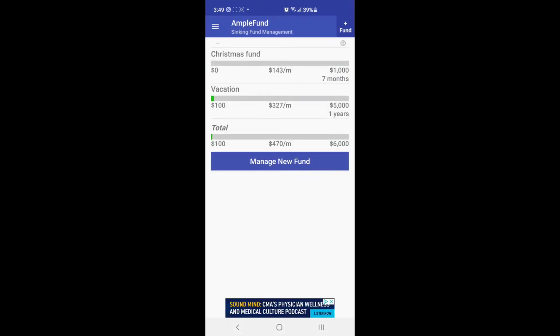So on this main page, what I want to point out to you is that we have our 2 funds that we set up, but then we have a total fund, okay? So it just adds these 2 funds together to give us the total amount, and then the amount we're spending monthly to give us the total that we're going to be saving monthly, not spending. And then how much of the fund we already have saved up for.